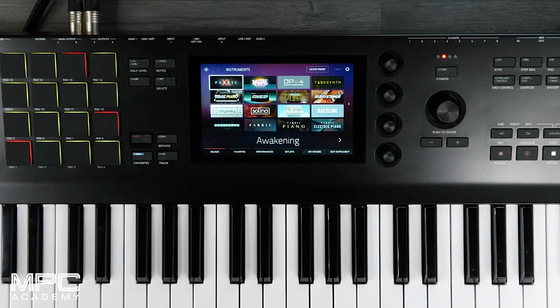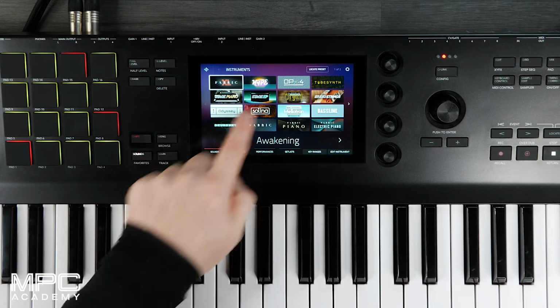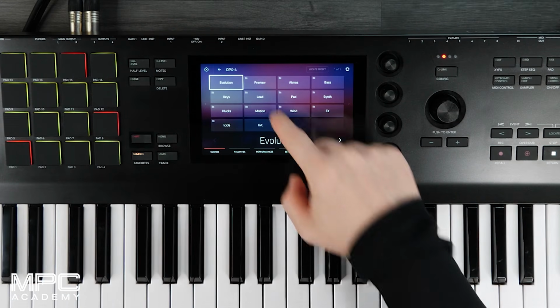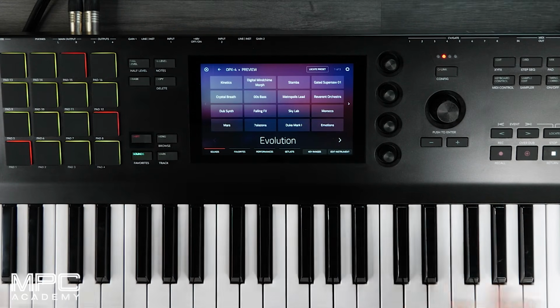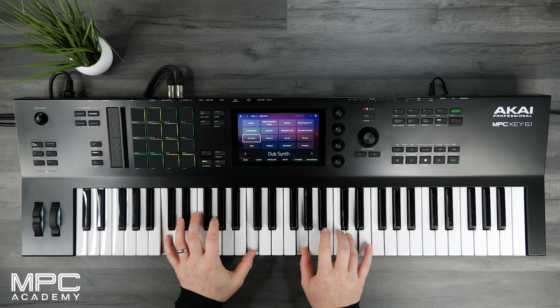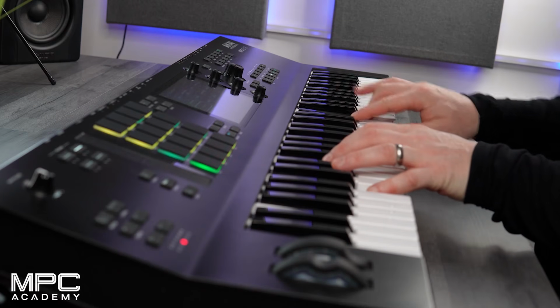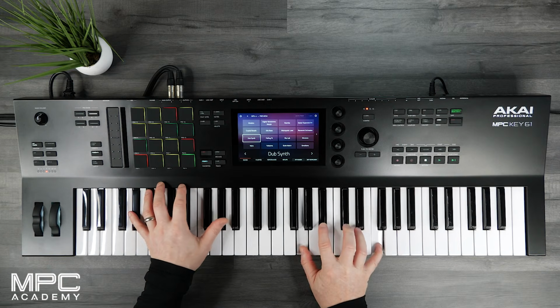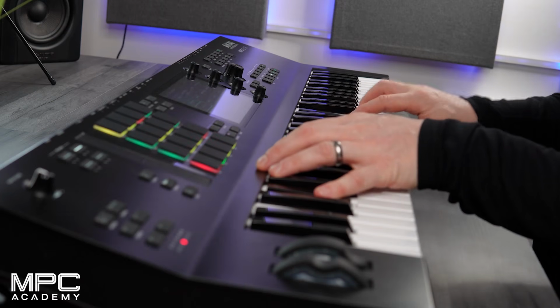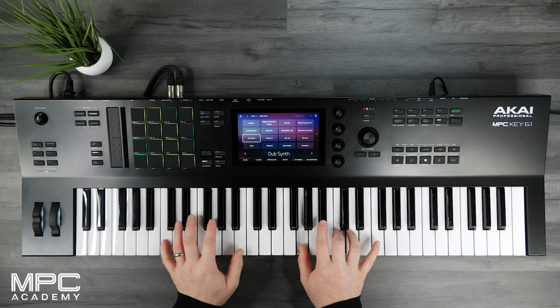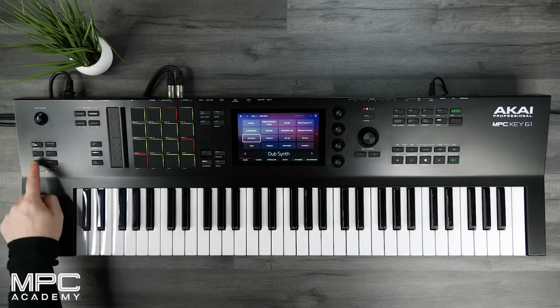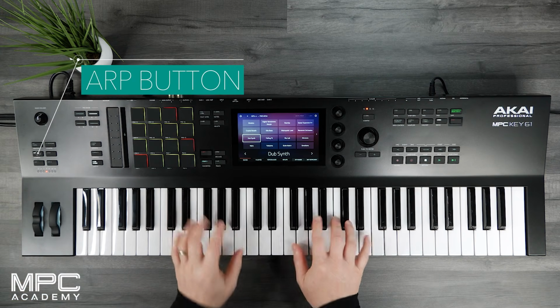So we'll go to our sounds button, and here what I want to do now is select an instance of OPX4, and then we're going to go to our category, and then we're going to select our preset sound that we're going to use with our arpeggiator. So I'm going to use dub synth. And this is a really rich, deep synth preset with that real FM texture. So let's turn on our arpeggiator.